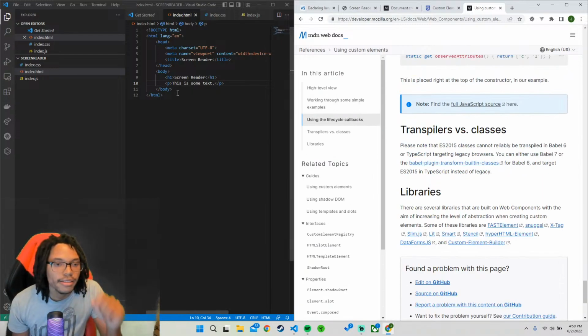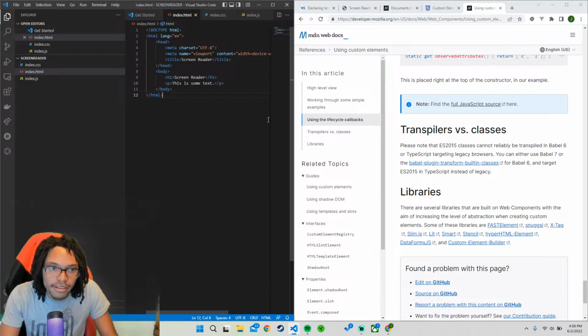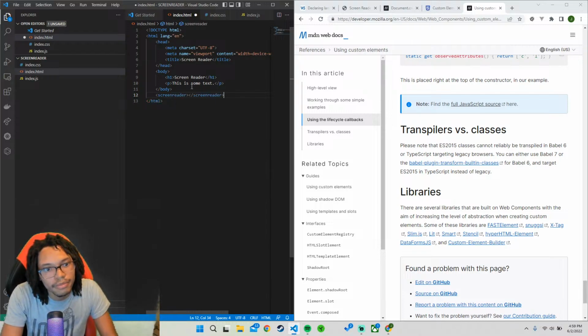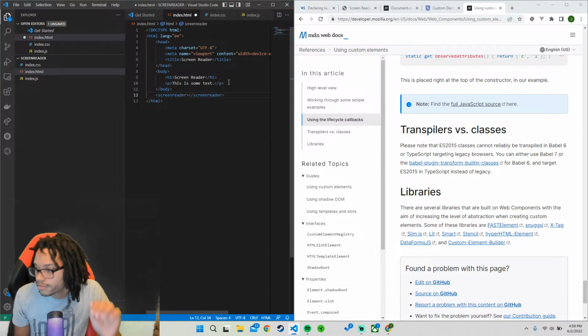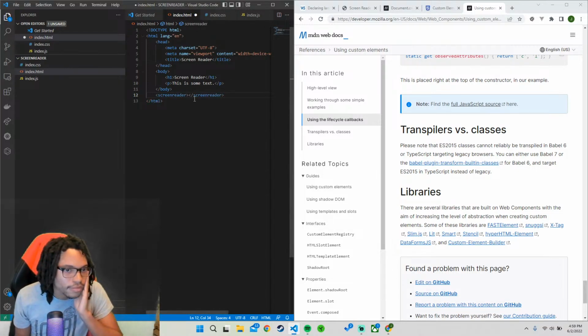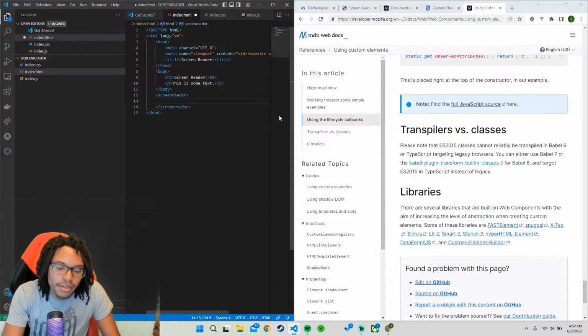So we're just basically gonna call our custom tag a screen reader. Maybe something like that. Yeah, we're just gonna call it screen reader. And then it's gonna have several options.